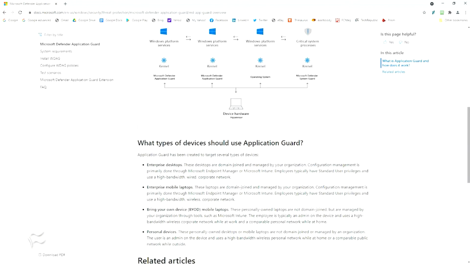The main downside is that MDAG is available only in Windows 10 Professional, Enterprise, and Educational Editions, but not in Windows 10 Home. Now let's look at how to activate it.